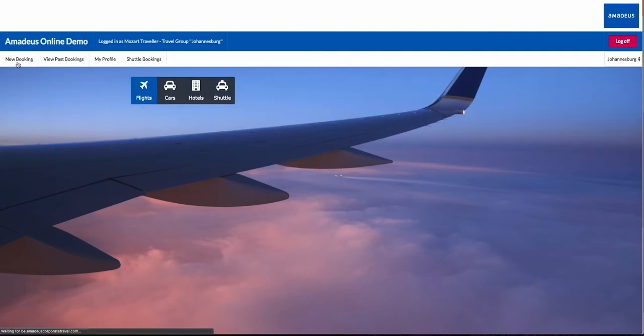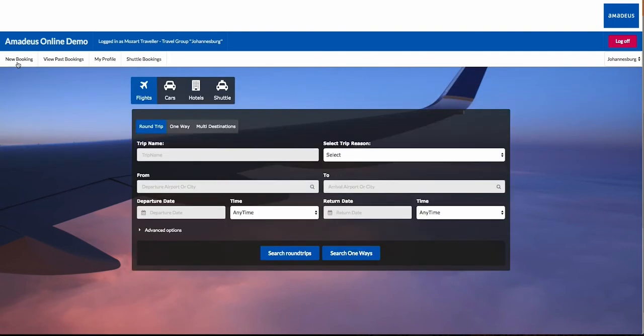Make a new booking. Click on New Booking to start the process for a new booking. You have the option to select round trip, one-way, or multi-destination. These options can easily be altered by your travel management company in the admin module. Insert the details of your new booking in the following fields.